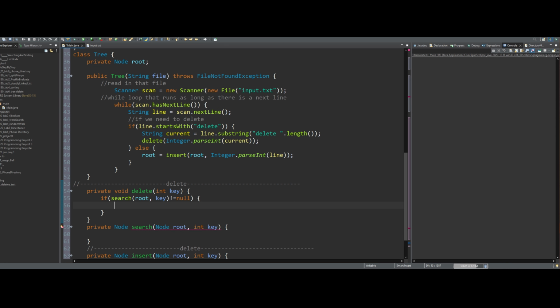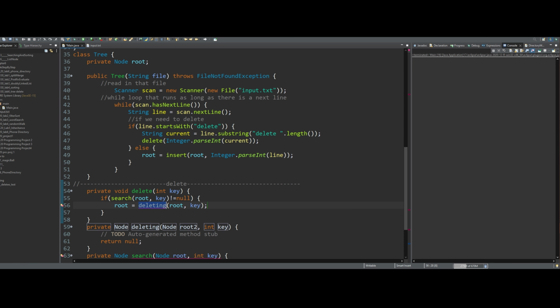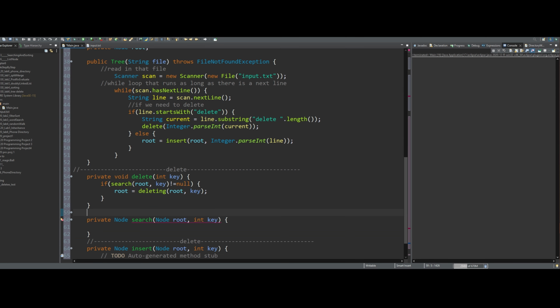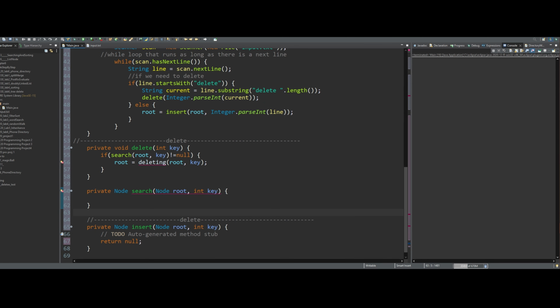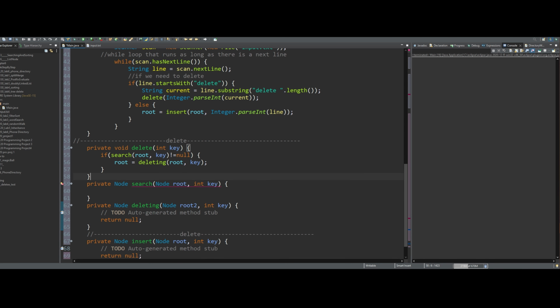So if this happens, root is equal to, now we need to make an actual separate method where we're deleting. So we'll say deleting, and we're going to want to pass in the root, and then we're also going to want to pass in the actual key itself. So we'll hover over deleting, click create method. Now we want this under our search because it happens afterwards. So we'll paste it in here like this.